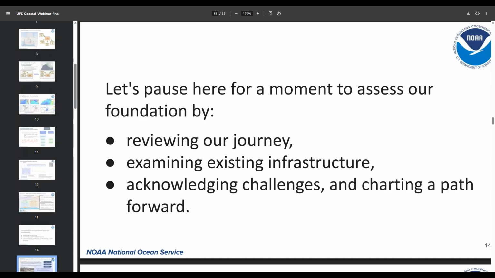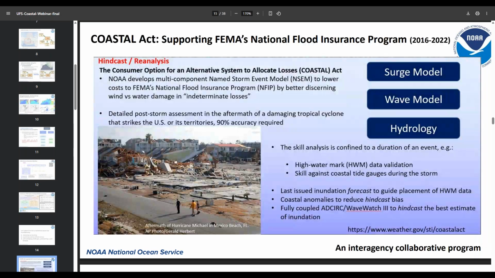Next slide, please. So going back to end of 2016, early 2017, I joined the team. And at the moment, the Coastal Act project already had good momentum. The plan was to couple a surge model, wave model, and inland hydrology model to build a waterside component that could simulate a hurricane after its passage up to 90% or maybe even more than 90% accuracy.